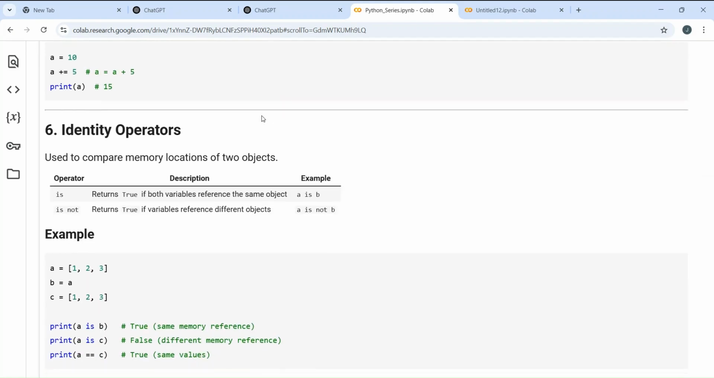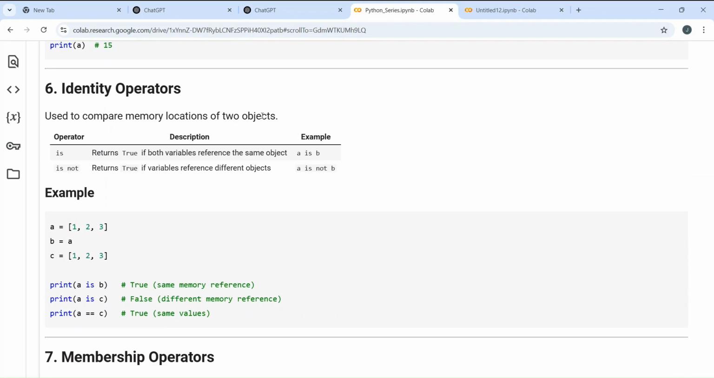The next are the identity operators. These are used in Python, very simple. They are used to compare the memory location of two objects. So there are only two identity operators. One is "is", second is "is not".